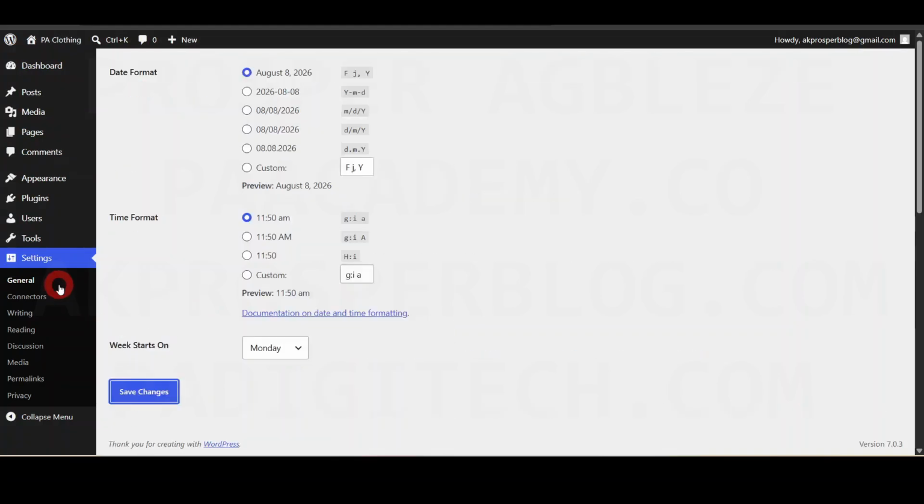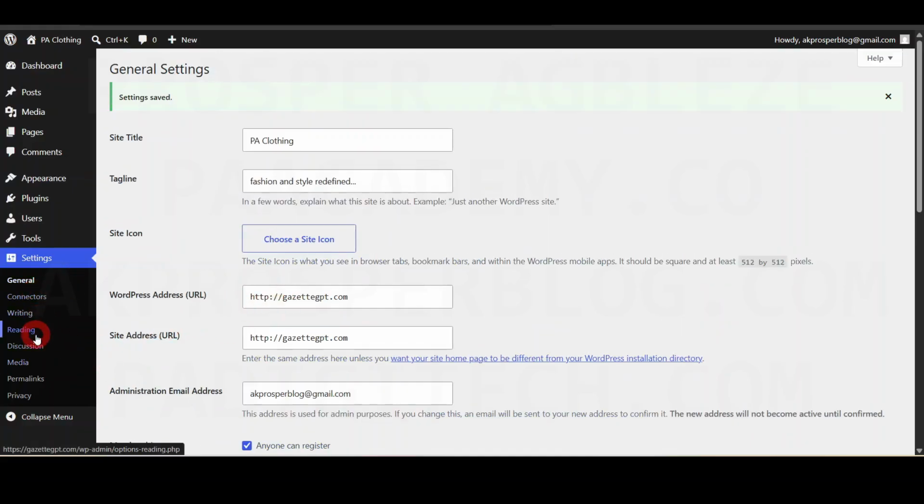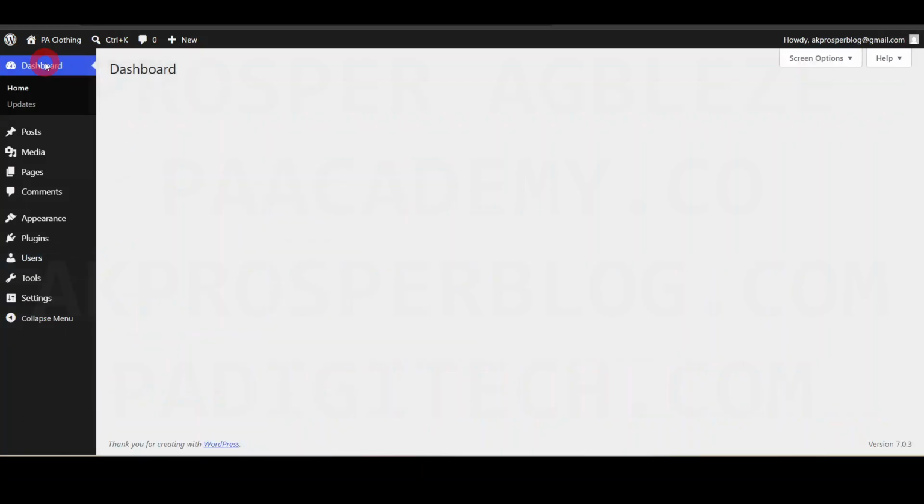So basically, those are the things you need to do under settings. Every other thing under settings is quite okay. All right, so once you have done this, you can come back to your dashboard. So click here to take you back to your dashboard. All right, so once that is done, the next thing we want to do now is to upload our theme.